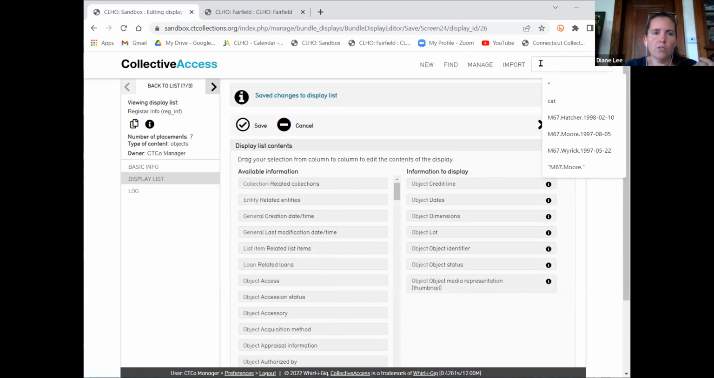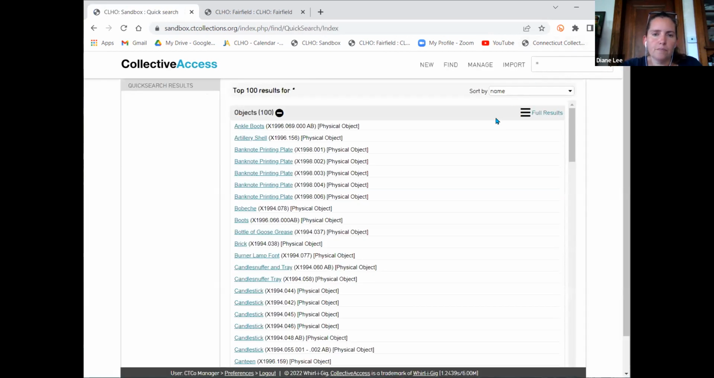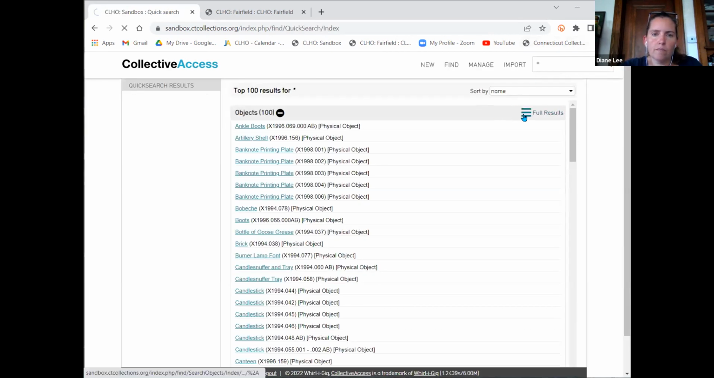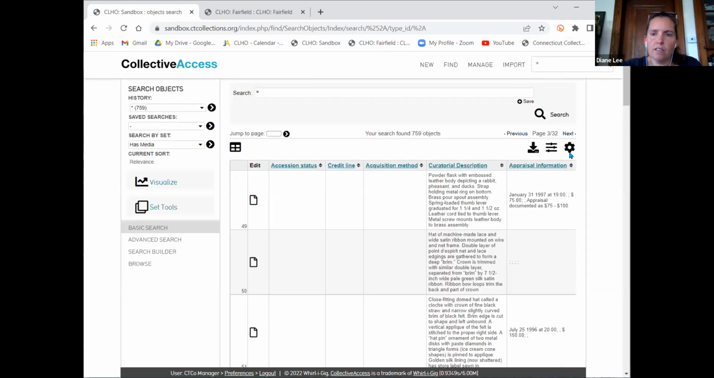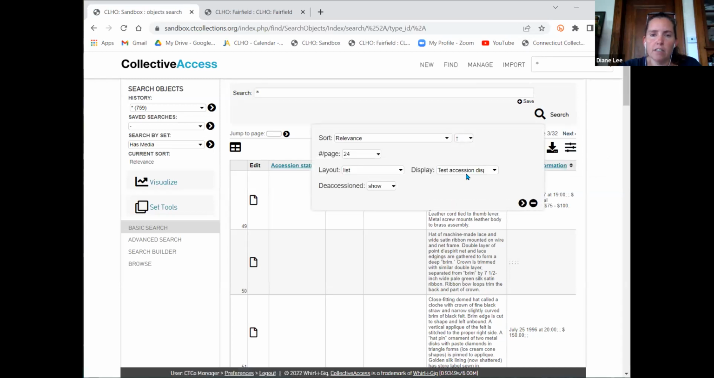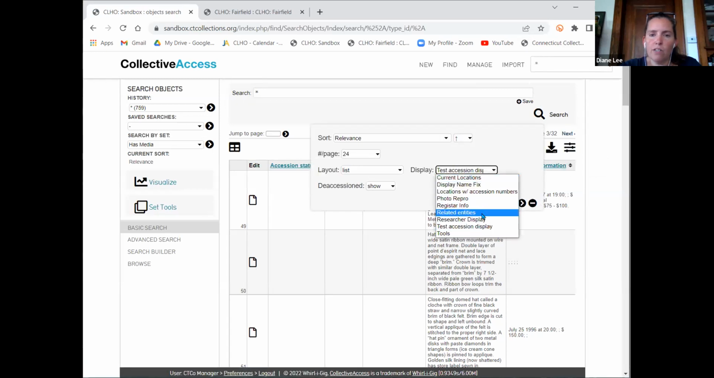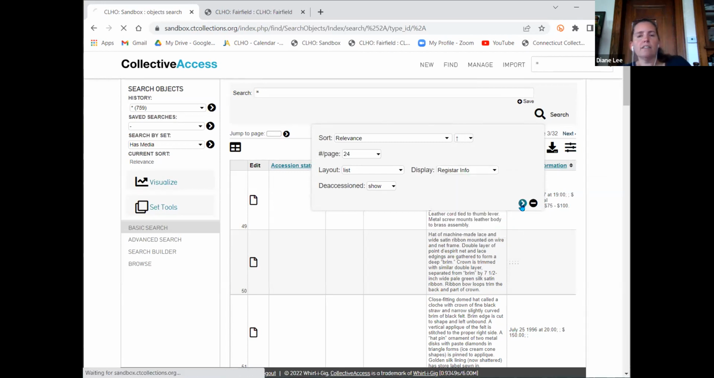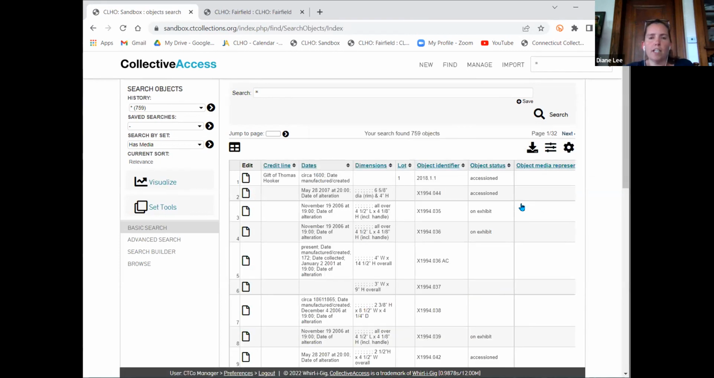So I'm going to use one of, actually, no, I'm in the sandbox. We're going to use just a generic search on everything. So it doesn't automatically go to that display. You'll have to select it and pull it up. So you go back to your gear, display. Now we want registrar info. Click the little arrow and it should pull it up.